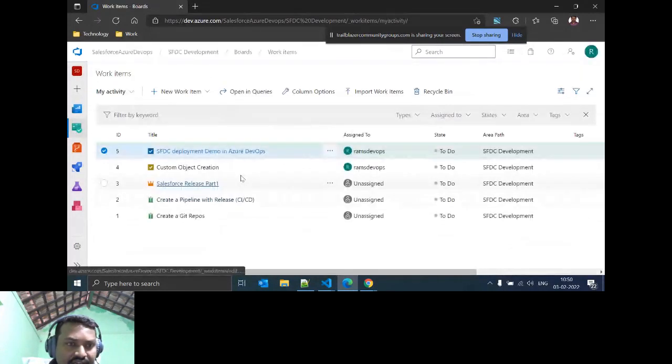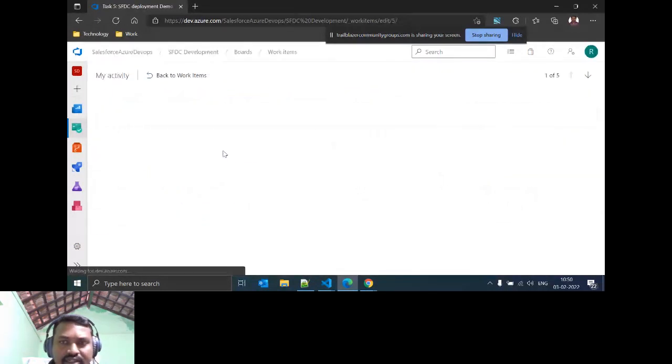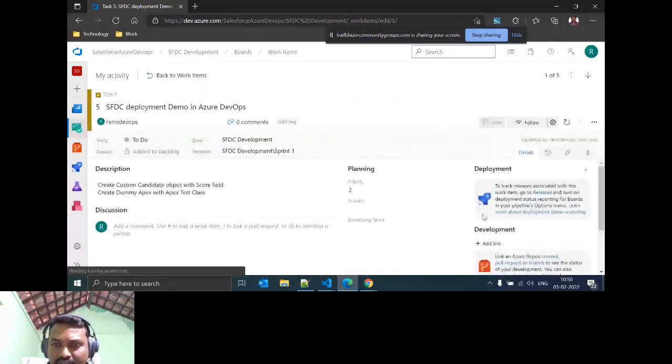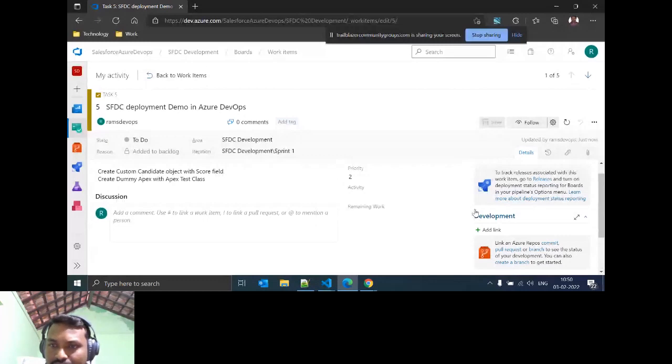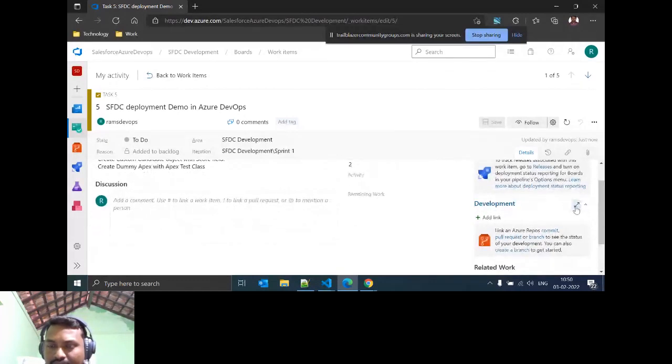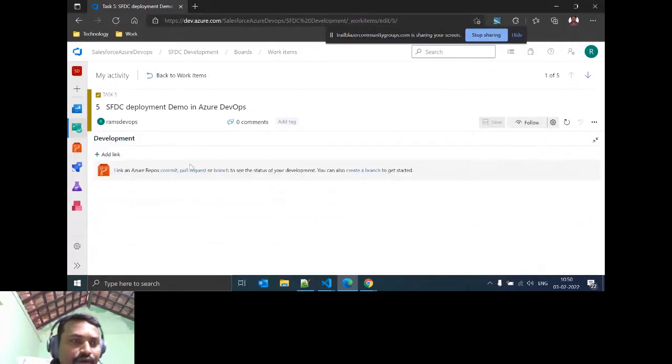Okay, I have created a demo right here. I am going to create the user story. You see right here, under DevOps, here you can see the development. Under development you need to have the link, create the new user story. If you already created a user story, you can link it. If you don't have one, you can create it with this option.